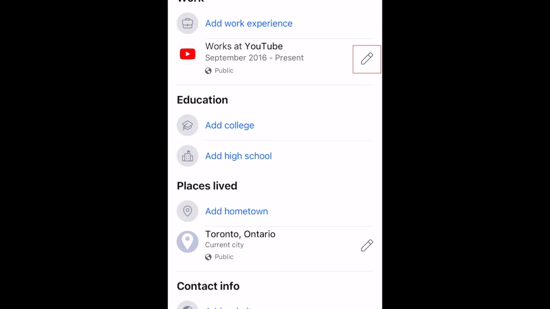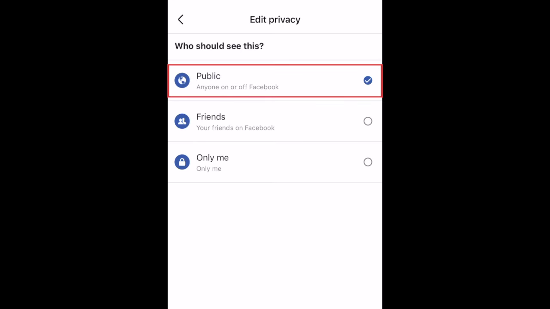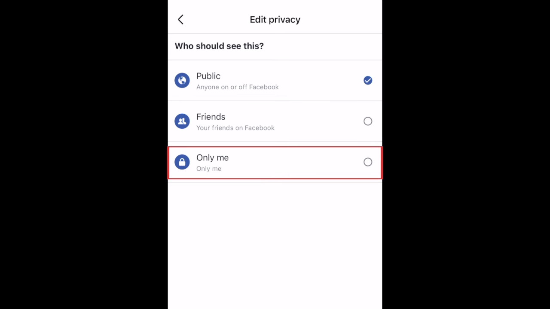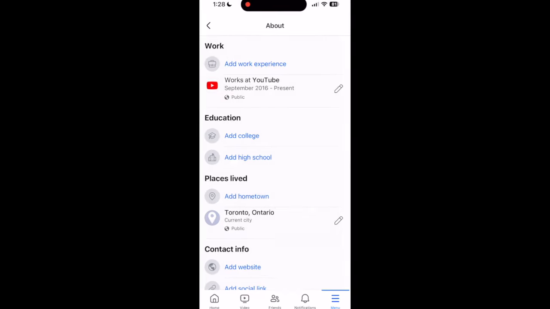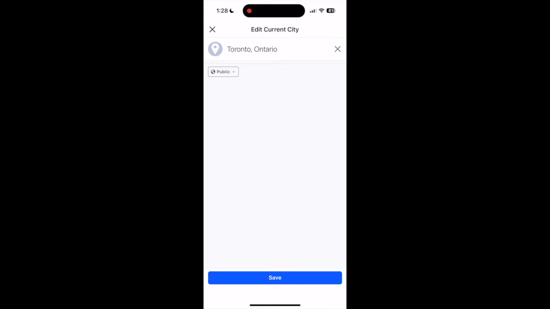Tap the pencil icon beside one of your profile details to edit the privacy setting for just that individual detail. Then select Sharing With. You can choose to make it public, visible to your friends, or only me so nobody else can see it. Go through and edit the privacy setting for each personal detail on your profile to configure them how you'd like.